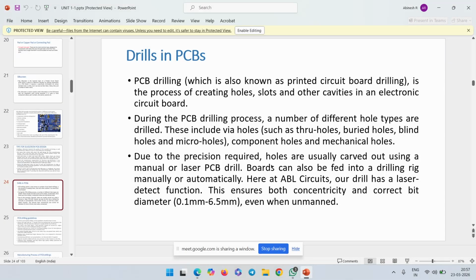Then only you get a perfect hole size. Then you can insert a component into that through hole pad, and then you get it soldered at the bottom. Okay, do you have any other doubts?